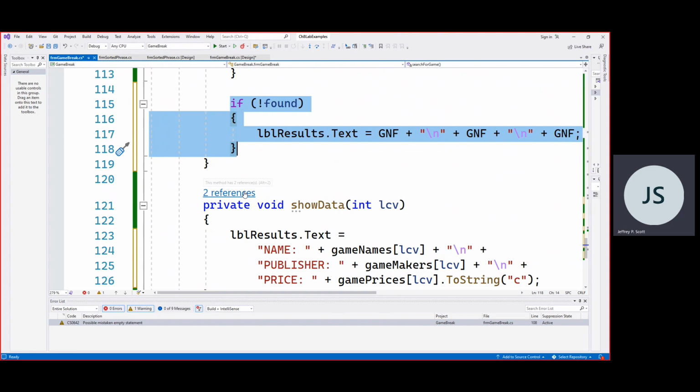Questions on that one? You there, Grant? I know you said you had to take off. All right, so that's that one.